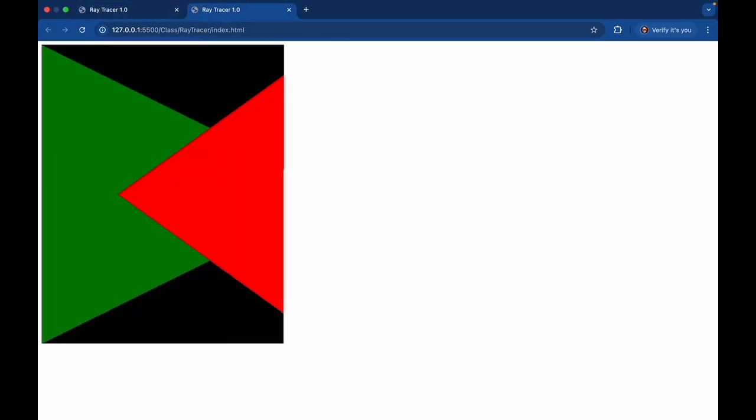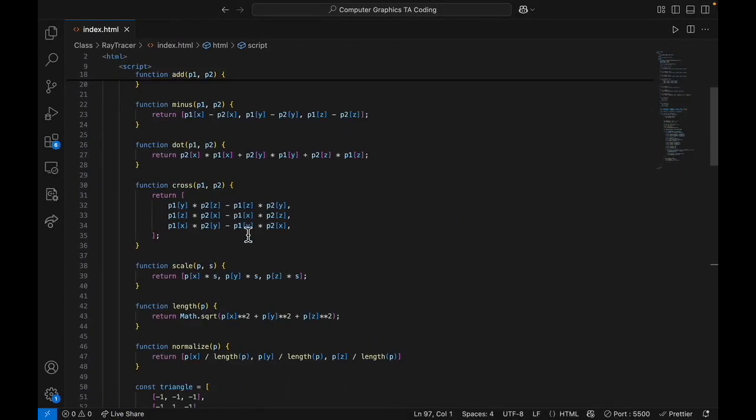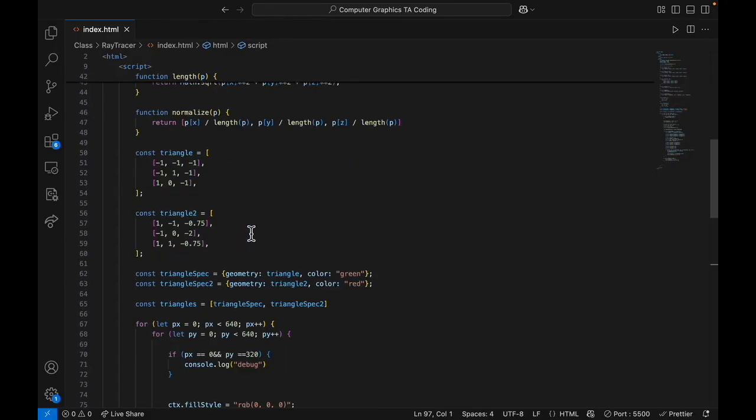I wanted the green one to come forward. Let's see. We go back up. We have our triangles here. Maybe I messed up with the coordinates. That's our first triangle. Our second triangle is 1, -1, -0.75, 1, 0, -2, 1, -0.75. Alright.